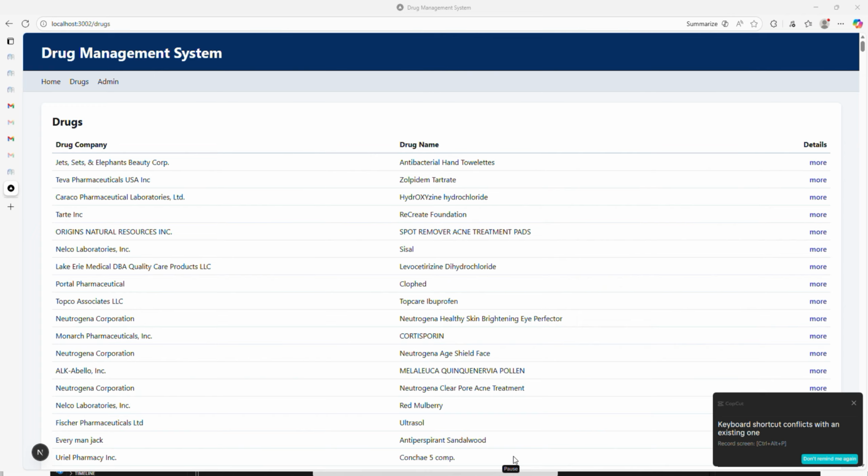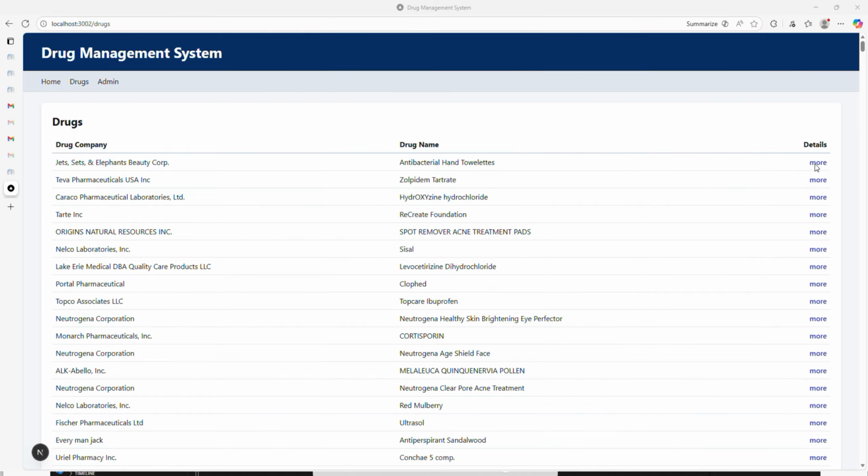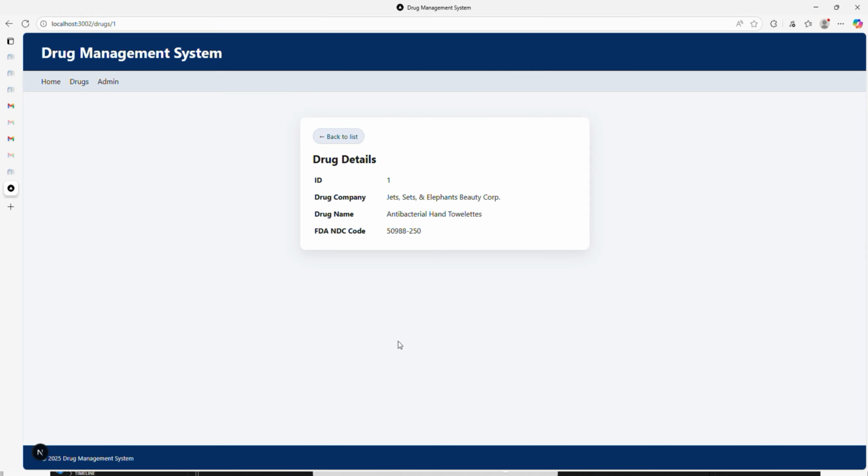This page has time-based revalidation using revalidate 60. That means it will only update after 60 seconds. When I click on more, I go to the dynamic route drugs ID.